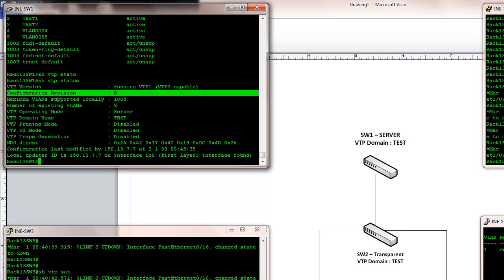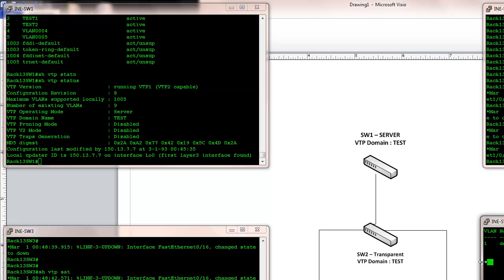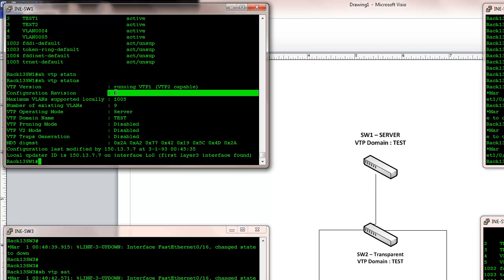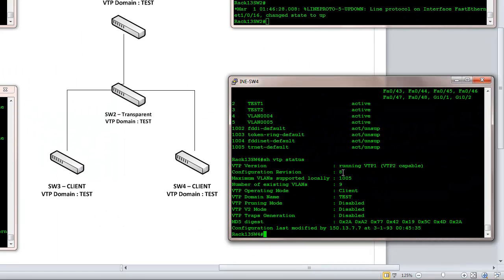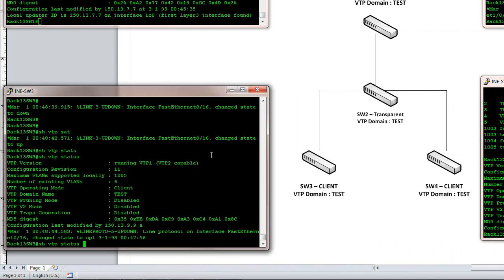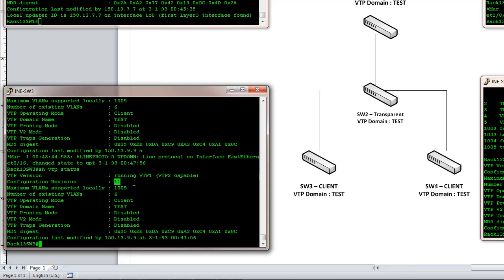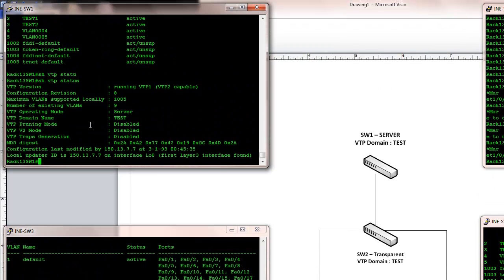The server agrees with the other client switches. So switch 4 and switch 1 as a server: switch 1 is saying that the revision number should be 8, and switch 4 has the correct VTP revision number 8. But since you took switch 3 out of production and did modifications, it's showing revision number 11, and it also doesn't have VLANs 3, 4 and 5.